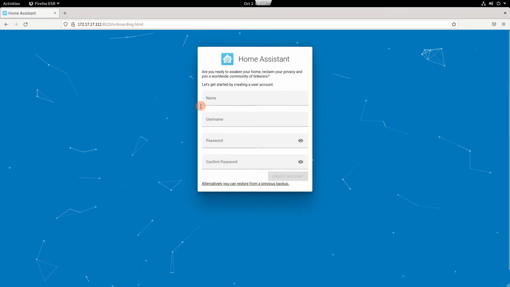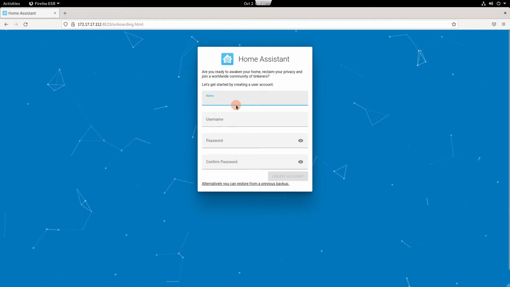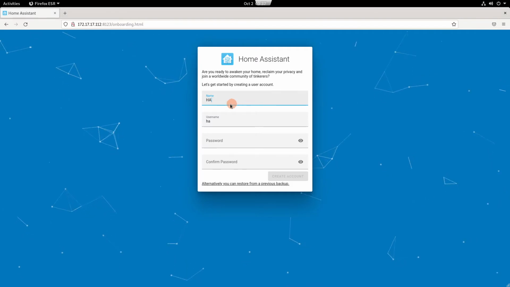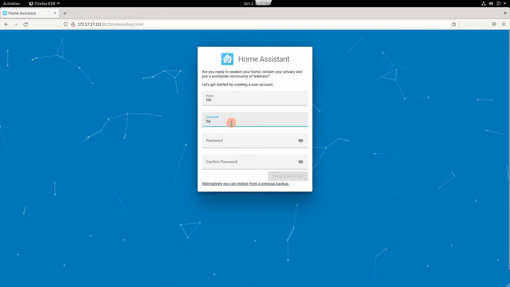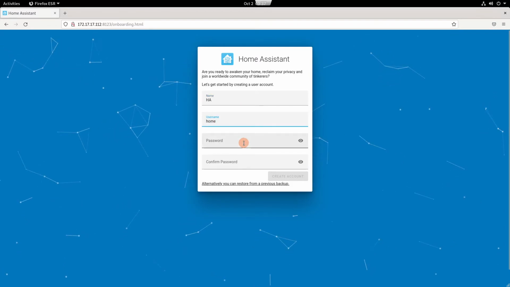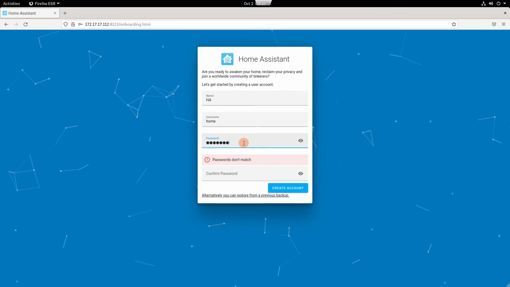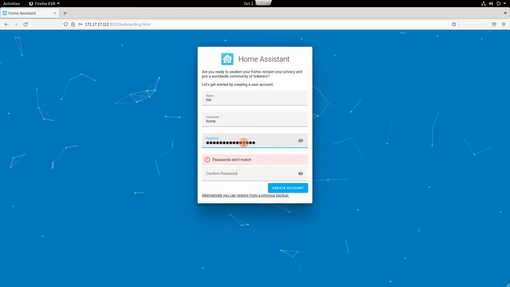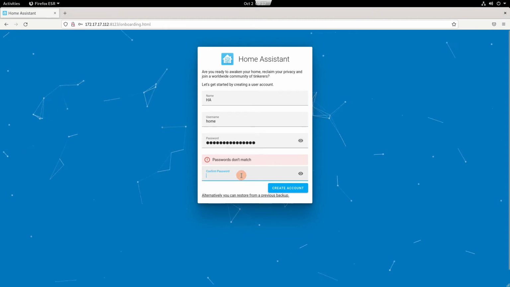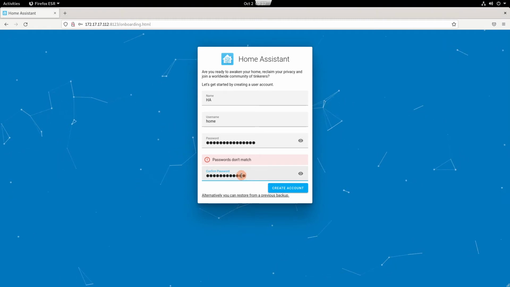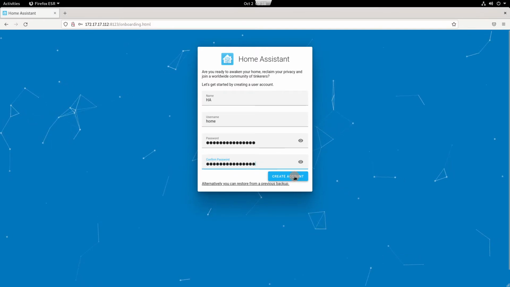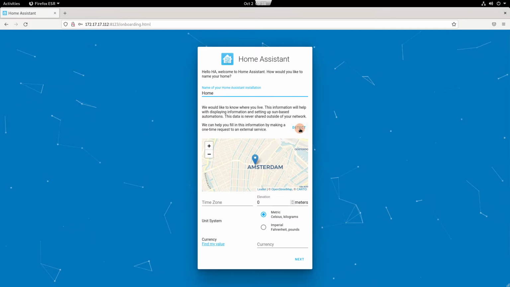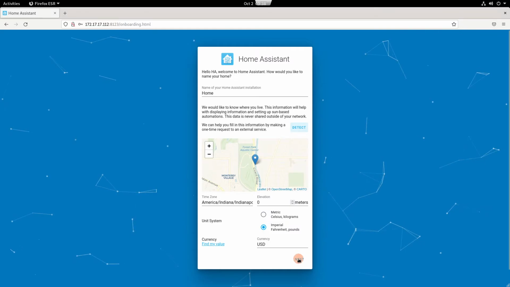Now that everything has been configured, the next thing you need to do is to type in your name here. I'm going to change my username to home. Type in my password. Confirm my password. Click create account. Choose detect to detect your location. Click next once that is done.